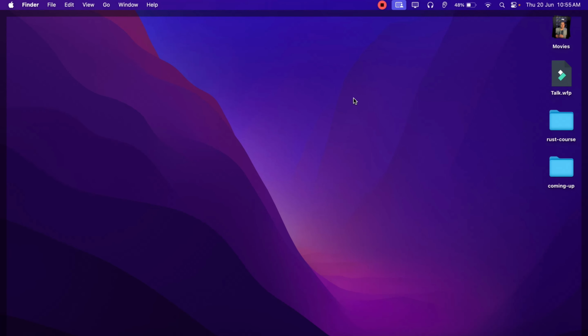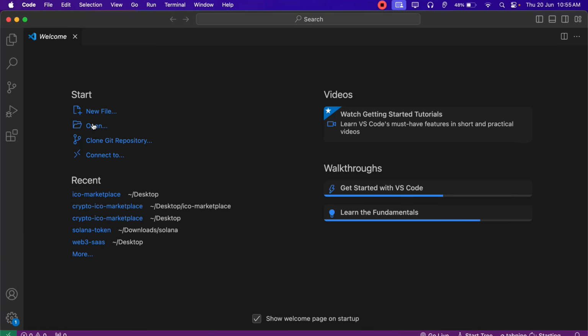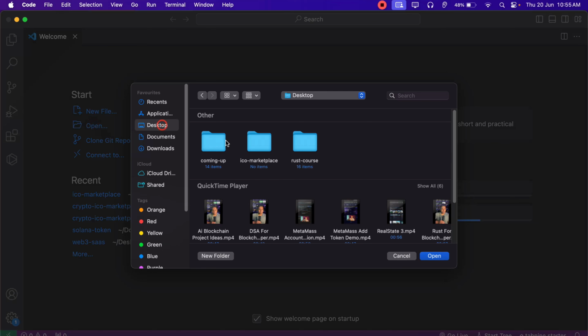So let's start building. Now we can start working on our project. First we have to create a folder. Let's call it ICO Marketplace. And this is the folder you have to open in your VS Code. So let me click on VS Code, click on open, go to desktop, and this is what I have. So simply select and open.